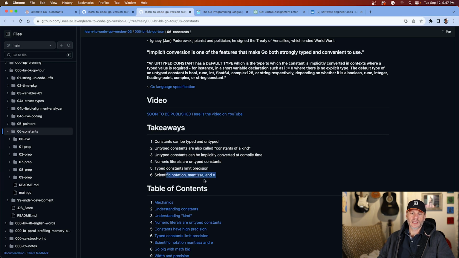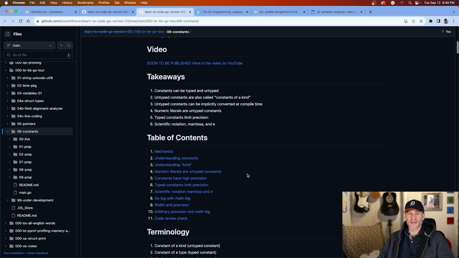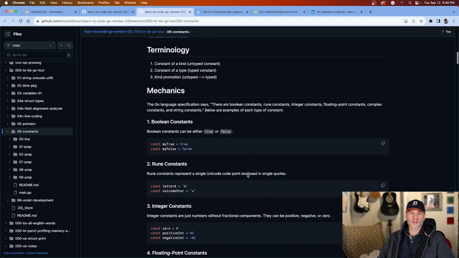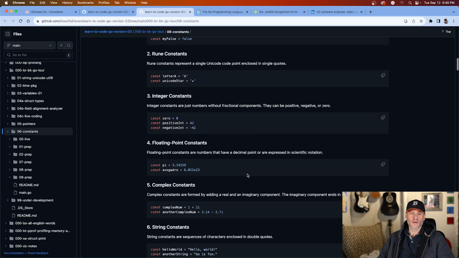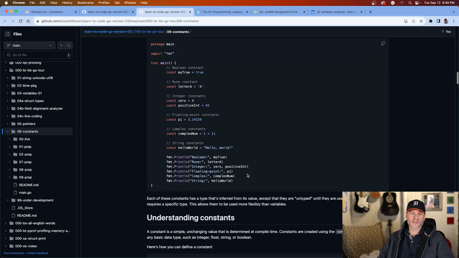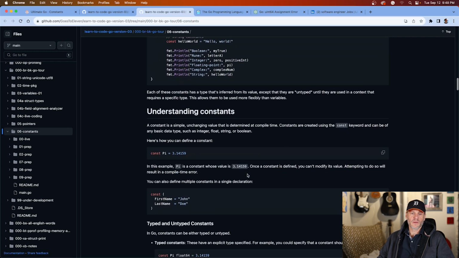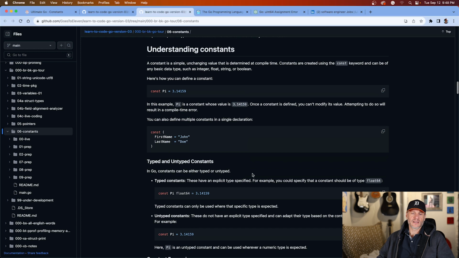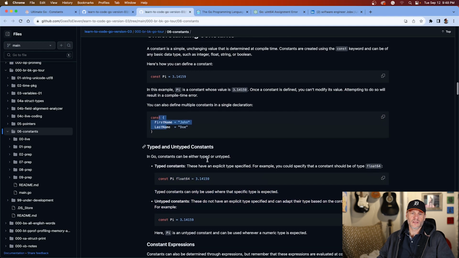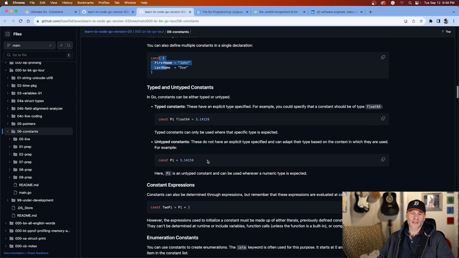And then we'll also look at scientific notation, mantissa, and E down here. So I just want to scroll through here. These are the mechanics. You could come through and look through them. We've already gone through all the mechanics, but it just shows you how the different types can be put together. And then understanding constants talks about typed and untyped constants, and you could see typed and untyped right there, and also shows you how you could do it in a single declaration right there.